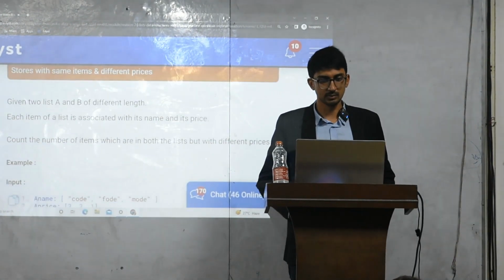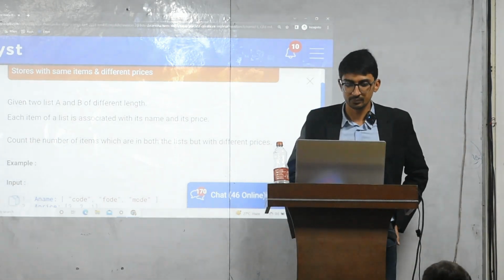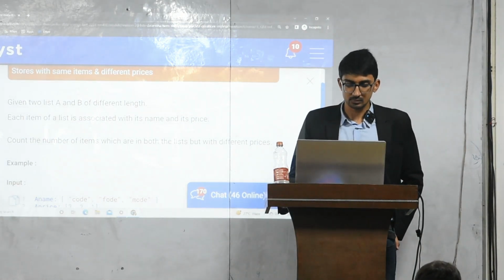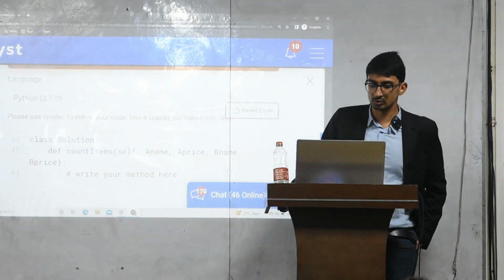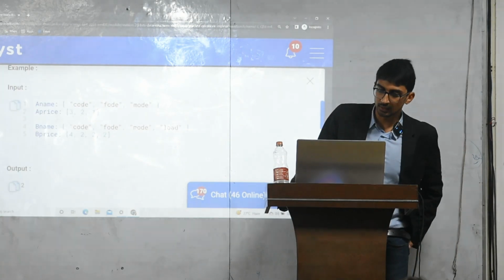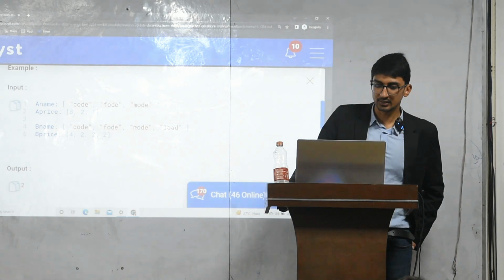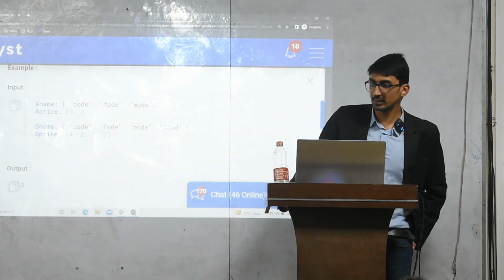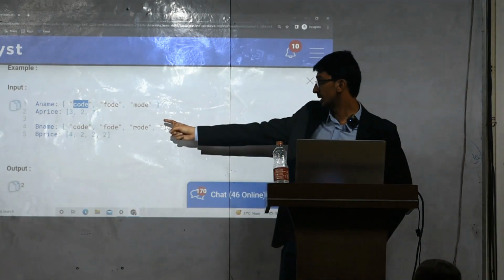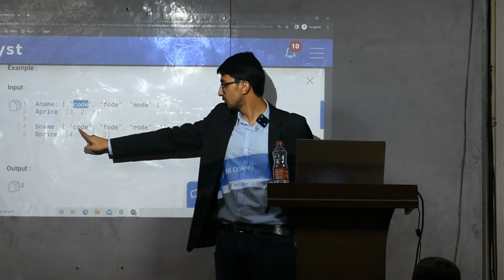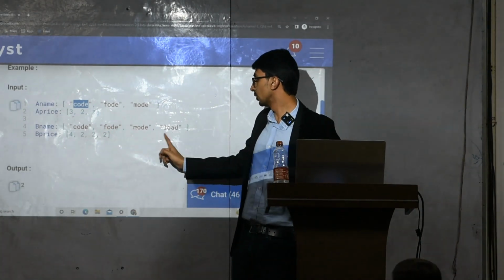Stores with same items and different prices. Again, this is again a typical type of question. Now you're given 2 stores or 2 lists, right? Here the list is code, mode, and here prices are 3, 2, 1. So the price of code over here is 3, code over here is 2, and mode here is 1. In this one, the price of this is 4, this is 2, mode is 2, and load is 2.